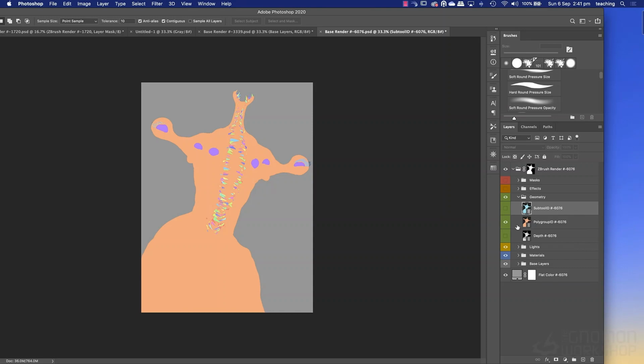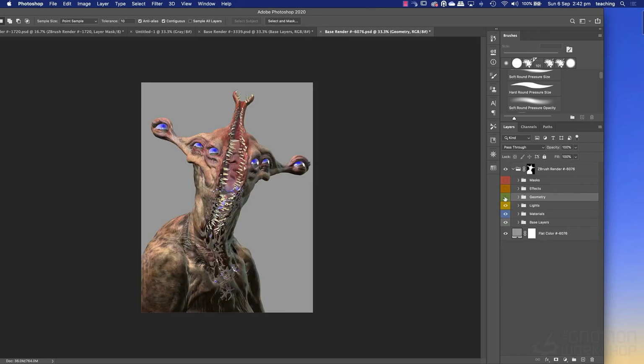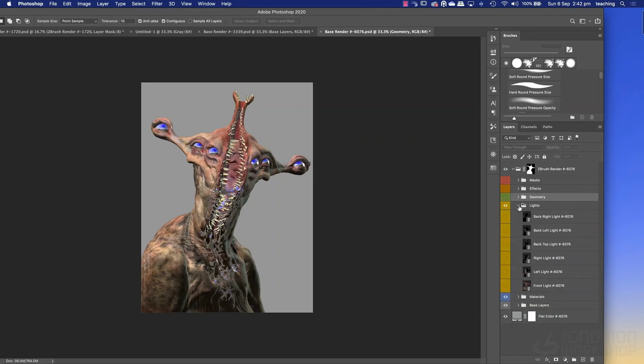Then lastly, we have the depth pass. Depth: white is coming towards us, dark is going away. So this gives us a nice method of creating depth of field or atmospheric perspective. I will collapse the geometry group and turn off the visibility. Now we have the lights. Here we rendered those lights.